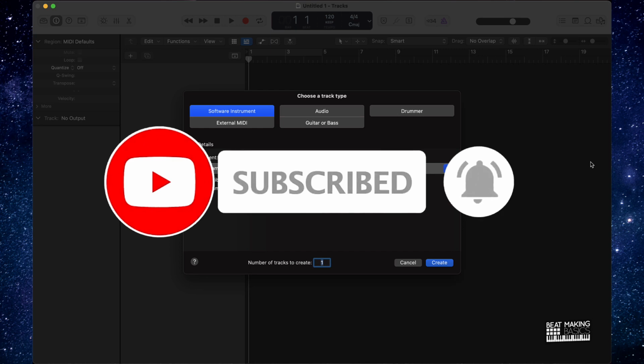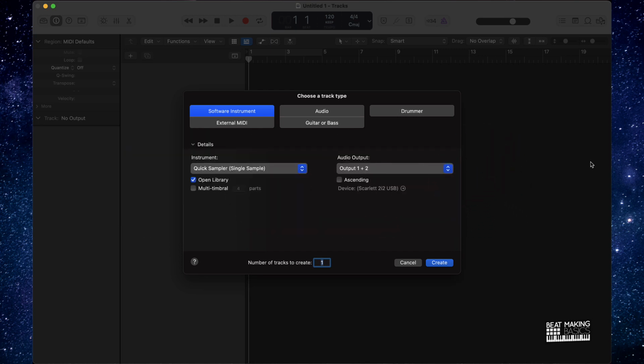Now today's video is going to be for producers that are new to Logic Pro 10 and you want to know how to make a trap beat in Logic Pro 10 using stock sounds. So we're actually not going to be using any kits, third-party samplers, or anything like that. So let's go ahead and jump in.